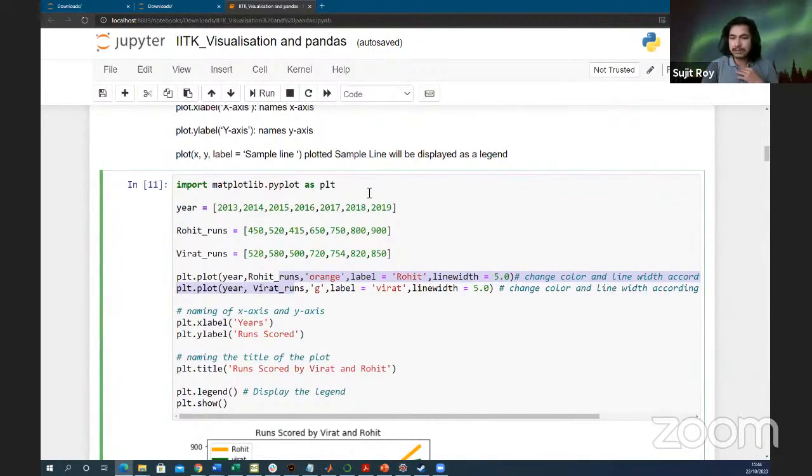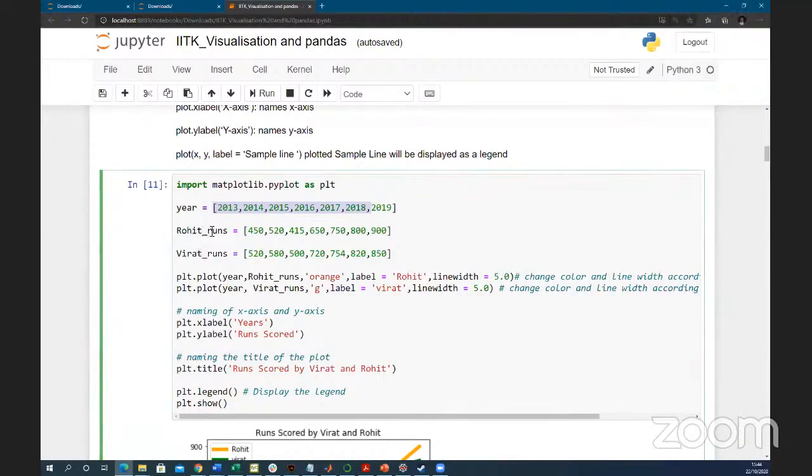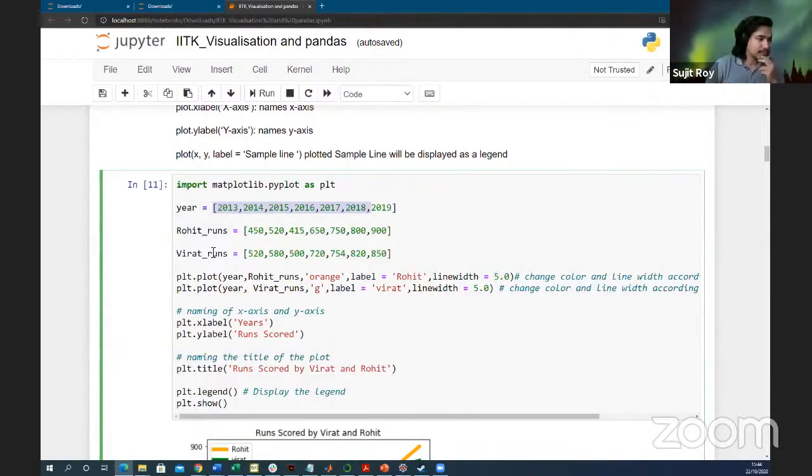So we'll just import matplotlib. We have already imported it, so we don't need to import it again, but I just kept it in case you want to run it separately. We define one variable, the year. The second is the runs of Rohit Sharma, and then Virat Kohli. Sorry, I'm not much of a cricket fan. So, Rohit Sharma and then Virat Kohli.